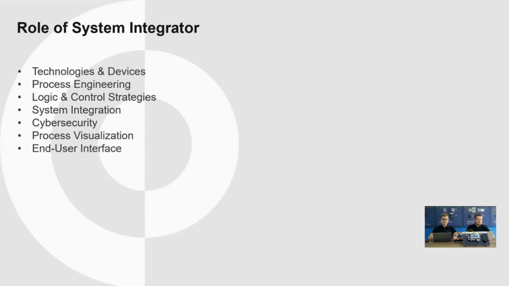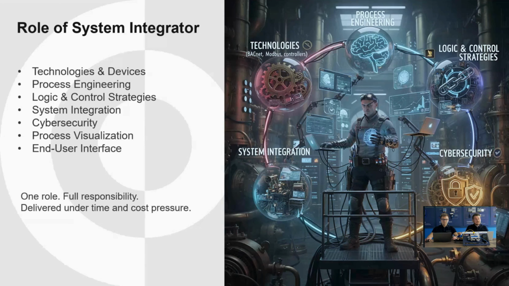In today's fast-paced world of building automation, the role of system integration companies is more vital than ever. The system integrator today is responsible for multiple things: the technologies and devices, the process engineering, the logic creation and strategies, system integration and cybersecurity, the process visualization, and finally, the end user interface. System integrators are like superheroes of the world of building automation. Just one role with full responsibility that must be delivered under time and cost pressure.